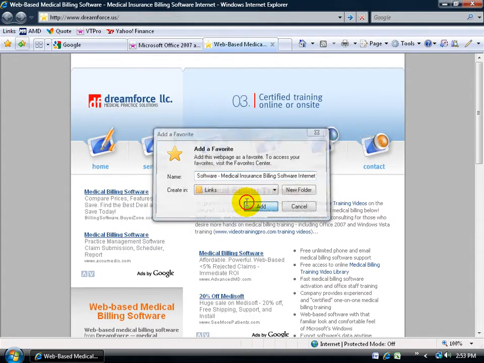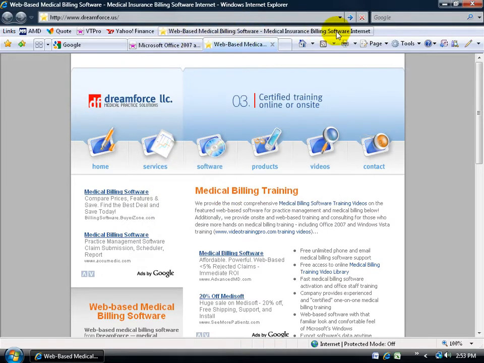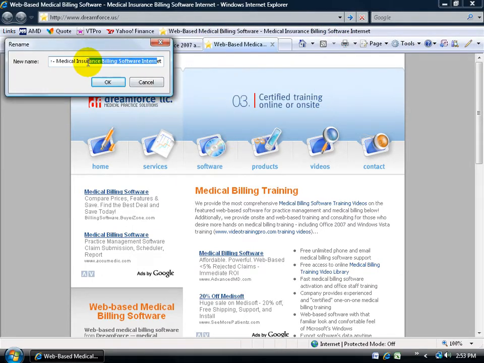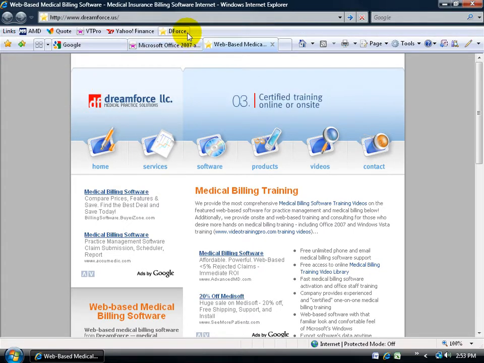Let's go ahead and just say add and see what happens. Wow, look at that. Okay, that's a long name. So if you don't like it, you can always right click and rename it and make sure you delete everything. Well, that may take a little while. And then give it your own name, D-Force, and then when you're finished go ahead and click OK. That's a little bit easier to manage.